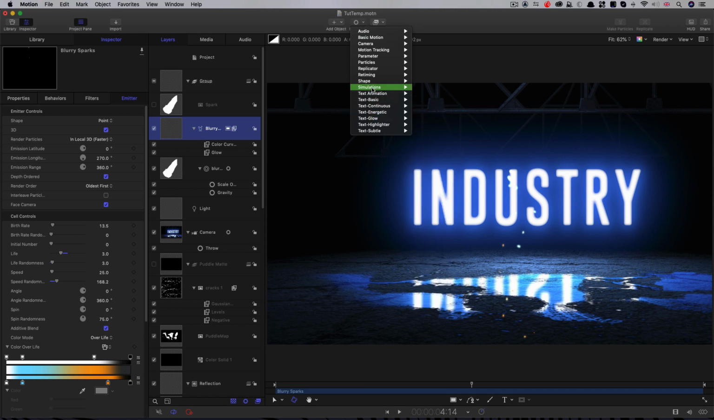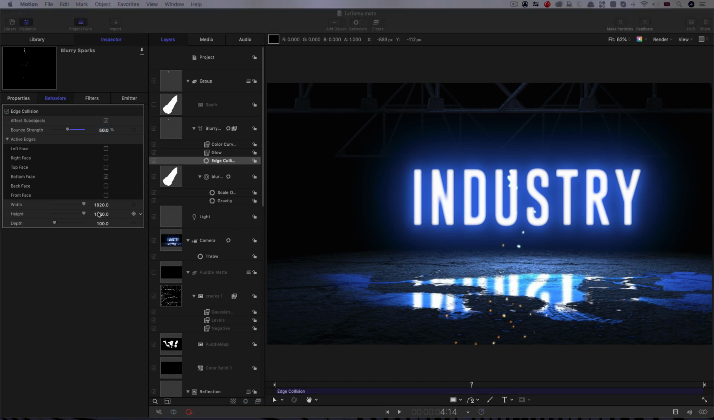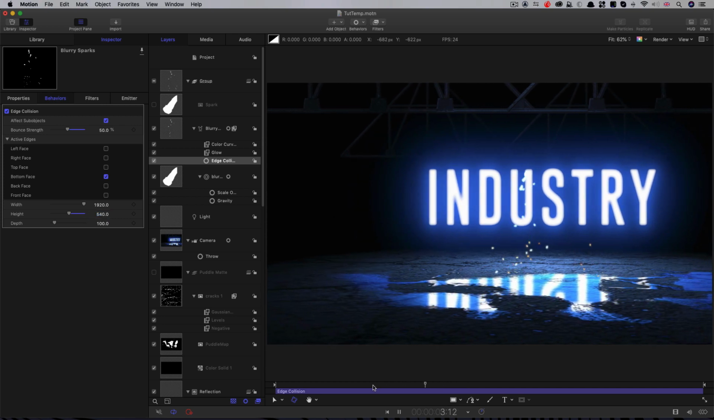Then we want to add an edge collision behavior to this so they bounce off the floor. So come to Behaviors, Simulations, Edge Collision. We can turn off everything except bottom face. Let's set the bounce strength to 50. I'm going to set the height to 540. And now the particles hopefully should be bouncing off the floor like that.